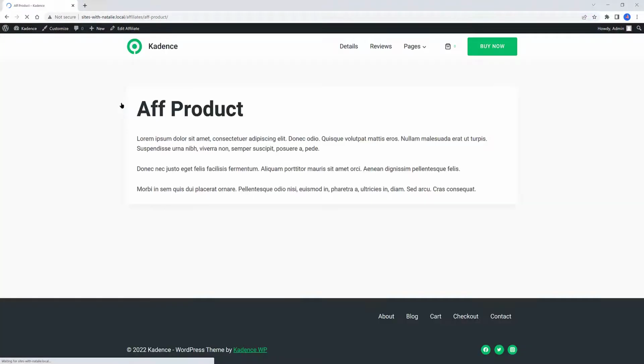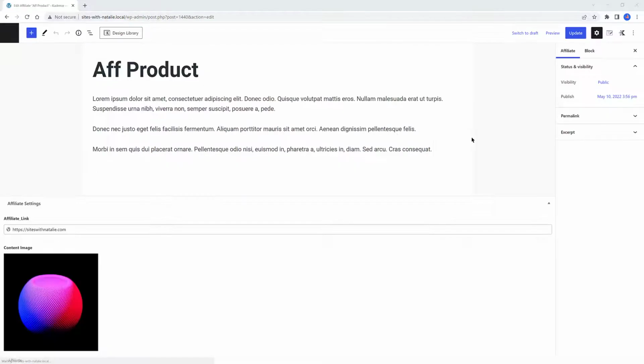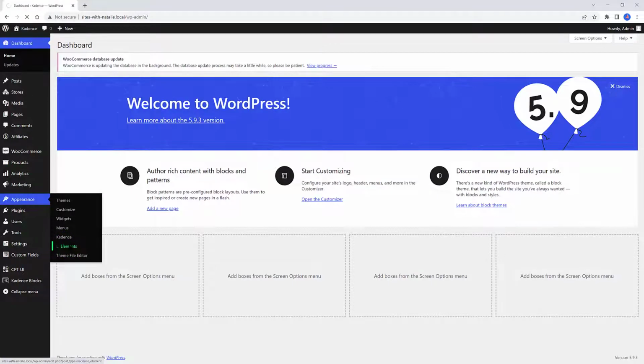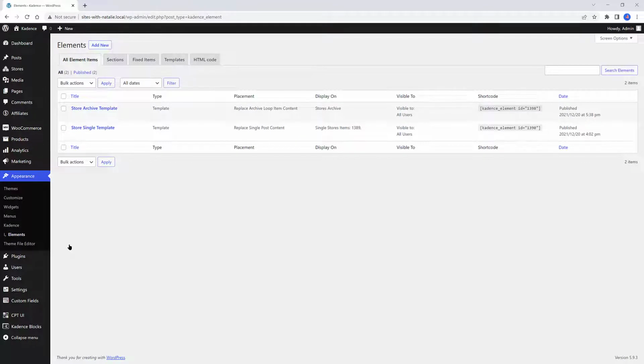This is how it looks on the front end of the site. Oops, I forgot to insert my featured image. I come back to easily add it so I can use it later dynamically. Now that we've got our content entered into WordPress via custom fields, you can easily, with just a few clicks, create an element template.